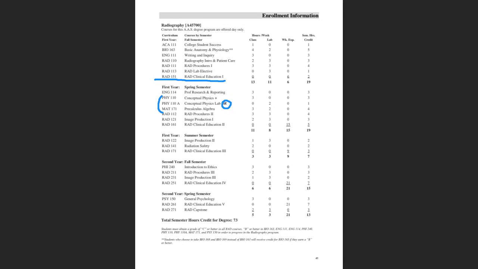Your first spring semester, you'll start clinical at the beginning of the semester, typically 2 days a week. Summer's the same way, typically 2 days a week. Then in your second fall and spring semester, you attend clinical 3 days a week, typically. And of course, that's subject to change based on the clinical availability.